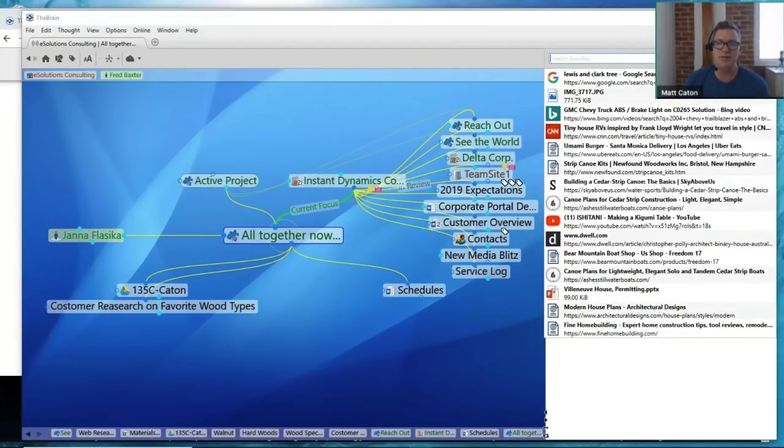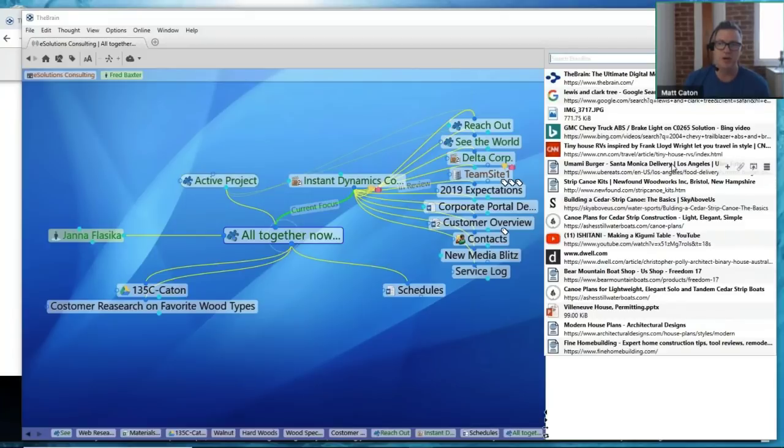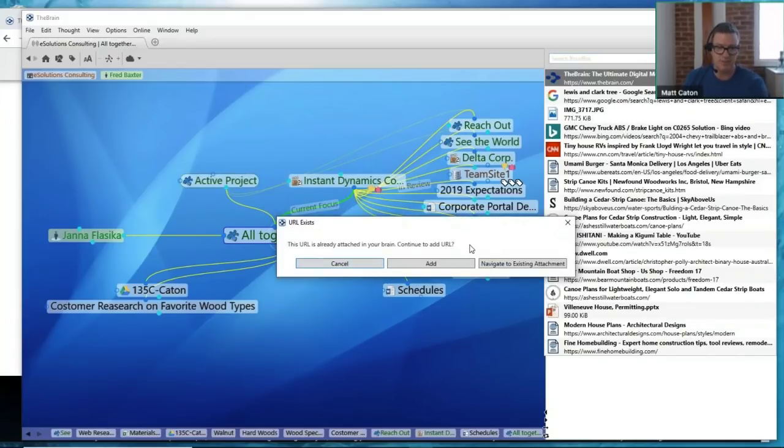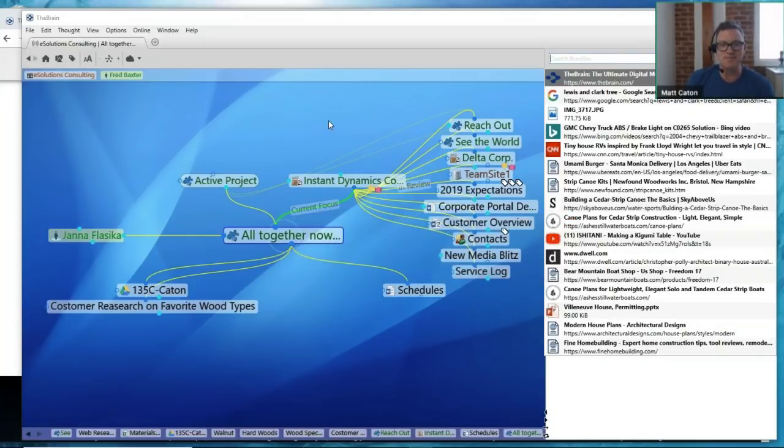It hasn't showed up just yet, but I'll just leave this open for a moment. Oh, there, you just saw it pop in. So now I have my website that I recently added. Again, I can add this as a new thought. This web page already exists. My brain remembers. I've got this URL elsewhere in my brain. So I'll go ahead and close that.